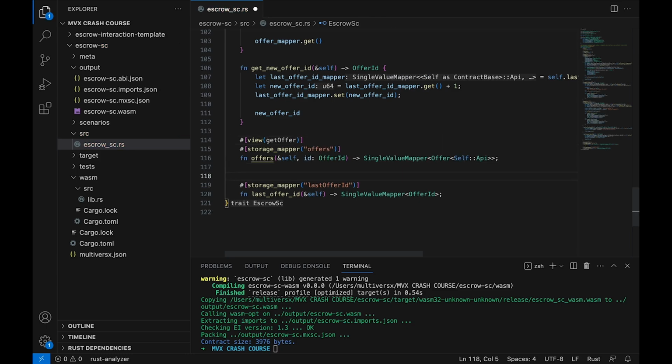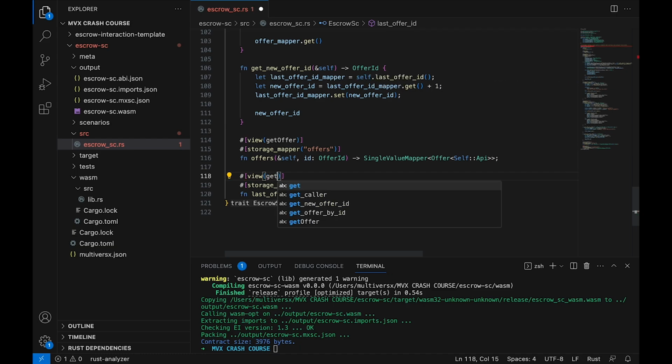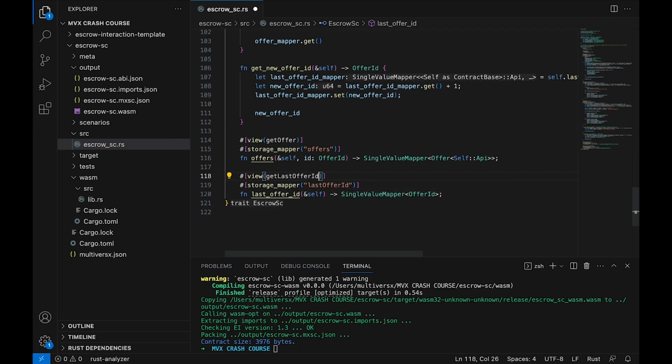We can do the same thing for the last offer ID. We are able to read the storage about an offer by providing the ID of the offer. We can also create a view that returns a list of all the offers created by an address or a list of all the offers that can be accepted by a specific address.